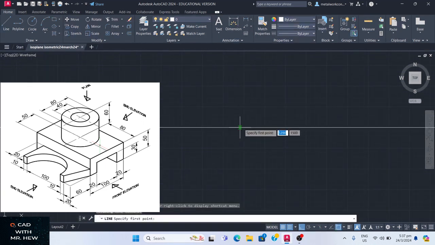So we're gonna start off with our front elevation. So we're gonna start here. We're gonna go up 20 millimeters. Then we're gonna go across 60 millimeters. Then we're gonna go up 30 millimeters.